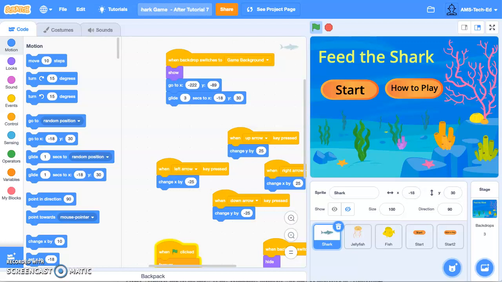Now, the score variable is not the number of points. The score variable is the location in the code where the points are added, where the points are kept. So let's go ahead and get started.